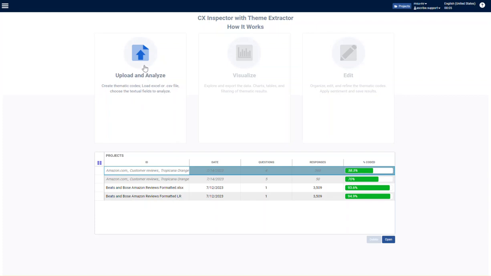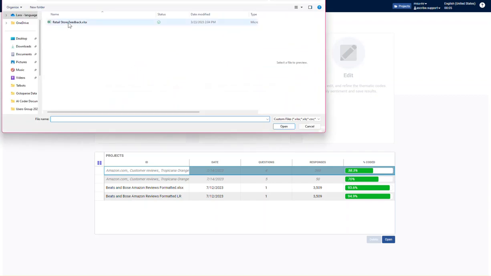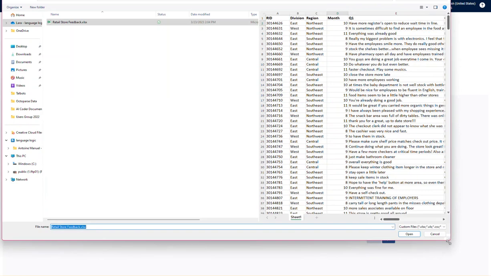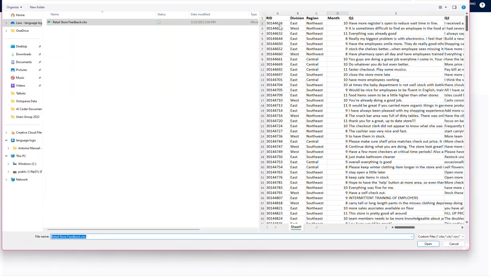We're going to go ahead and upload and analyze store data. So today this is retail store feedback. This is the file we're going to be analyzing. You can just see real simple file. We've got a unique respondent identifier, a couple of closed-end questions, division, region, month, and then Q1 and Q2, both of which I believe tell us about your experience in our store and how can we improve our store.